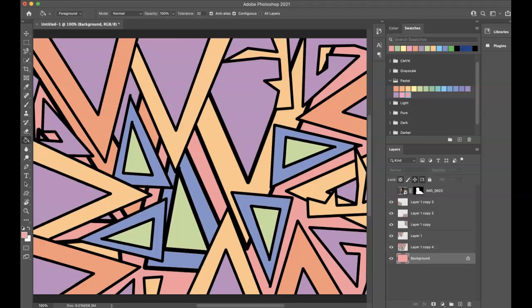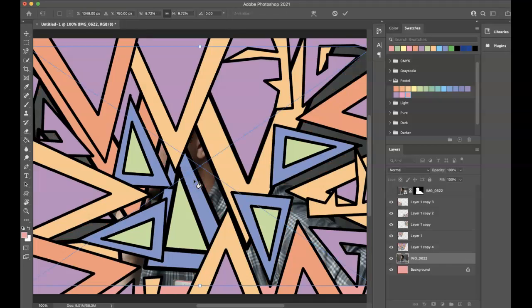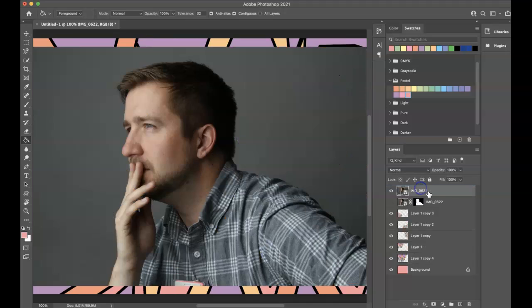After you've finished your background design, it's going to be time to bring in the picture of yourself that you've taken. What we're going to do is just drag that photo right into your document here. So just click and drag, bring it in. Now, based on where it is, it may be on a layer that's way below certain things. So I'm just going to drag that up to the top.